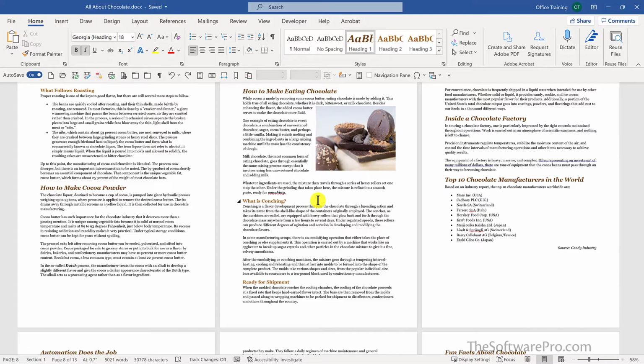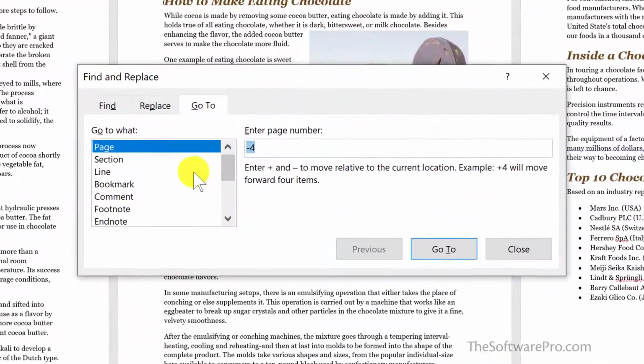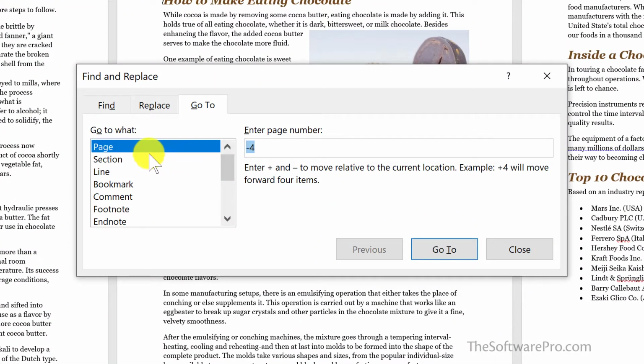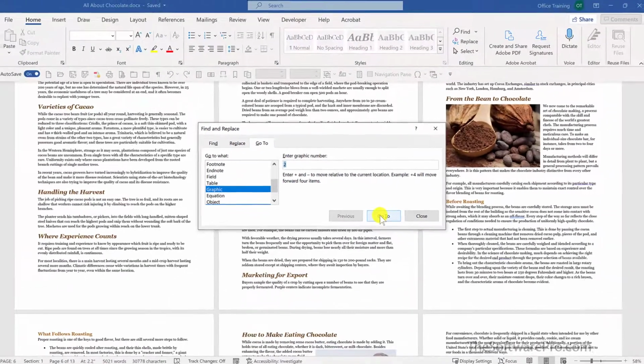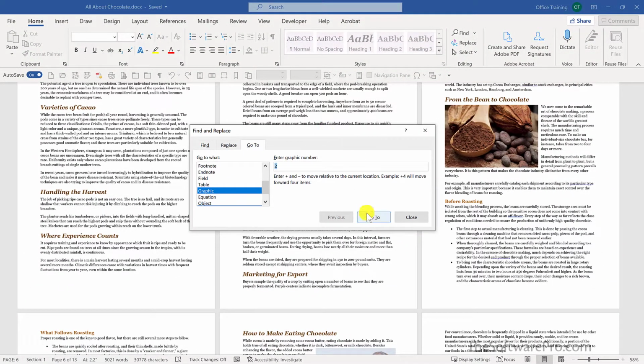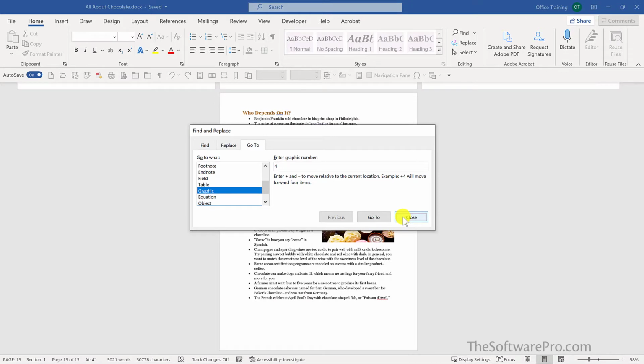Let's try Go To one more time. Notice on the left-hand side here that we can not only move to specific pages, but also to other portions of our document. So it might be a section, a line, a bookmark. Let's say I want to move to a graphic. Just type in 2, Go To. Here's a second graphic in my document. I can move to the 4th one and close.